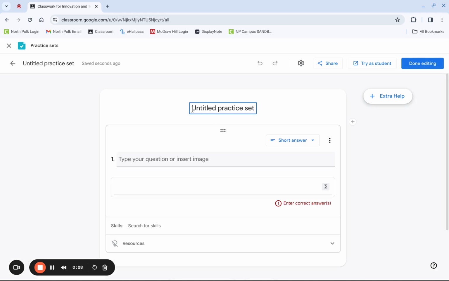I'm going to select new practice set. And I'm going to go with a third grade science standard. There's a standard about constructing an argument that some animals form groups that help members survive. So that's one of the third grade life science standards right now.